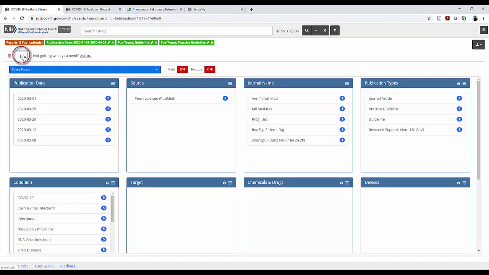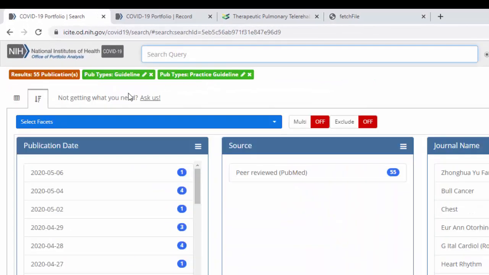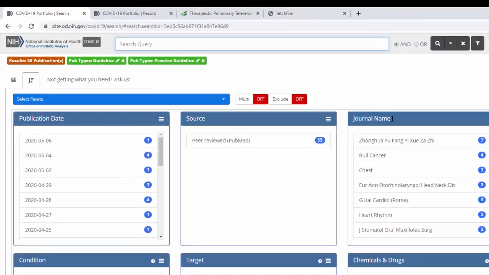The facets are another way to search the database, limit your results, or get an overview of your search criteria. Keeping the guideline search, we can see the major distributions of each facet based on our criteria. You can also use the breadcrumb trail up here in order to broaden your search. So notice that I can click on this X, and now I have 55 publications or preprints, and the Facets screen has also been updated.